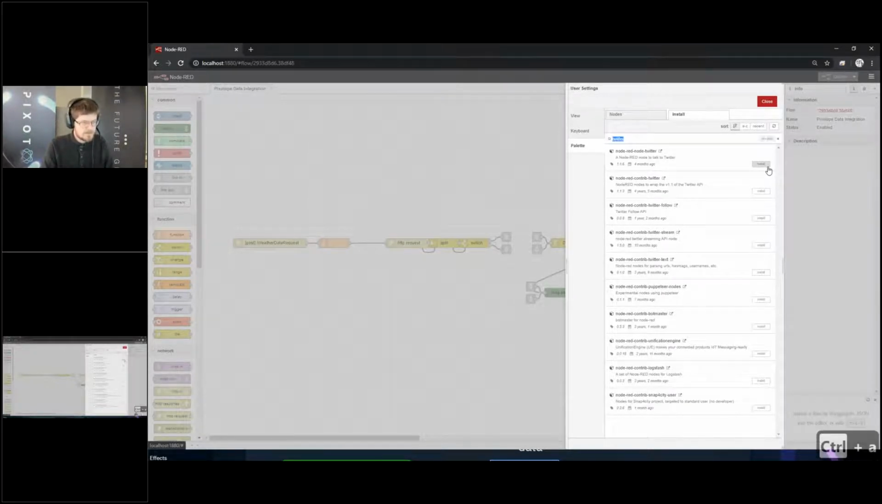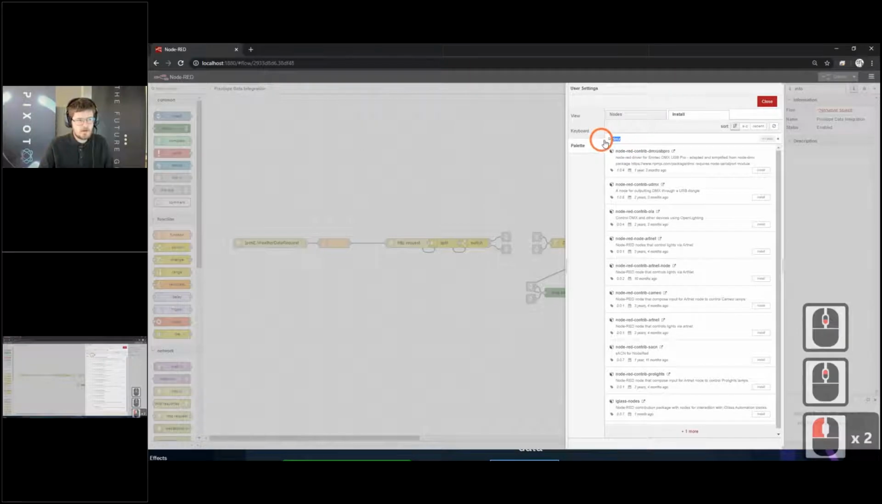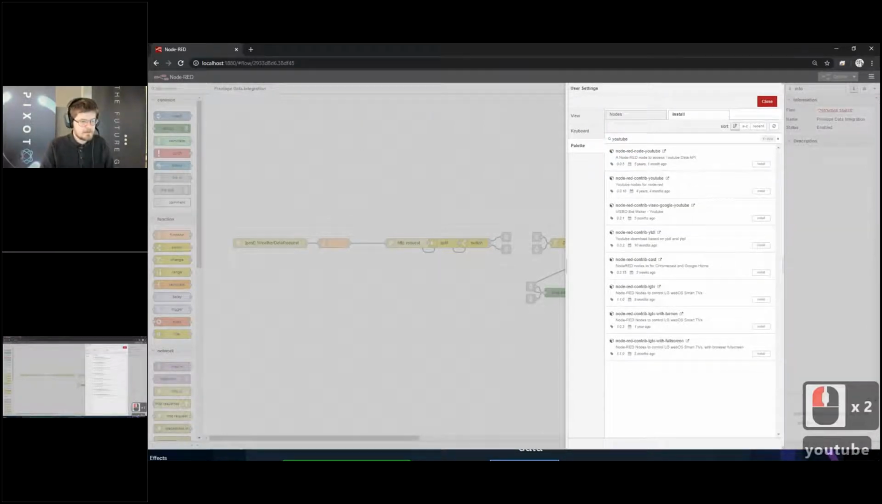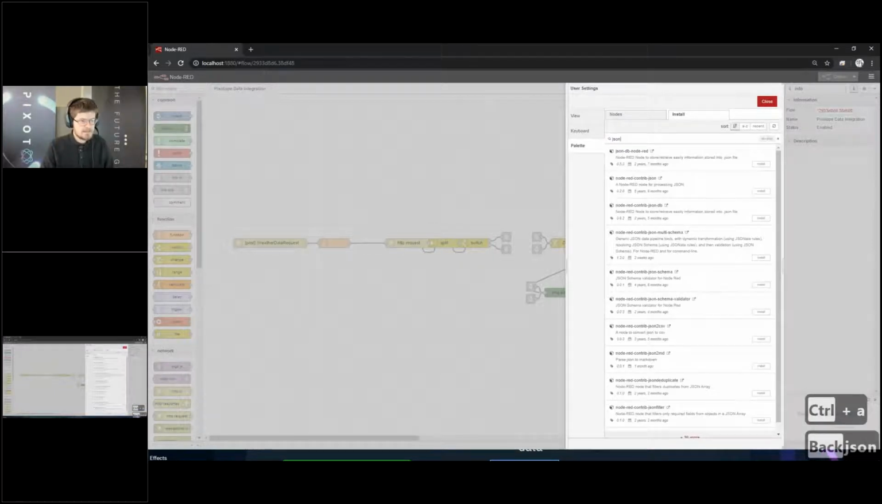If I want to do something with DMX, there's tons of different logic for different DMX utilities to communicate with DMX. If I want to get any kind of YouTube analytics, there's logic for that. If I want to communicate with a JSON database, there's tons of nodes I can add for that. So pretty much no matter what you need to interact with, Node-RED will have a quickly accessible way to facilitate that.